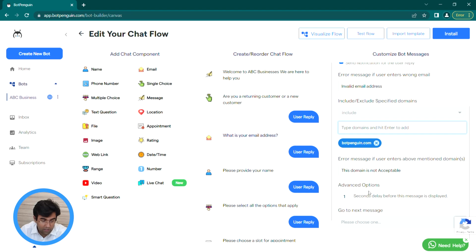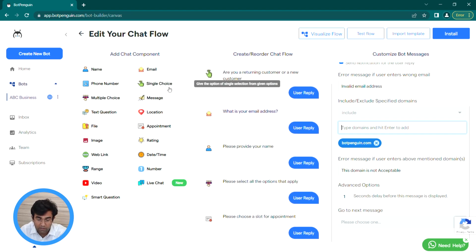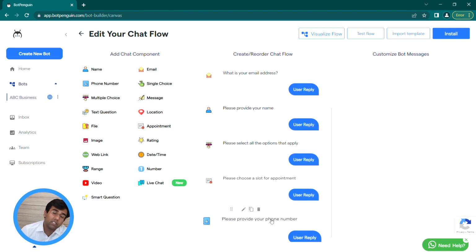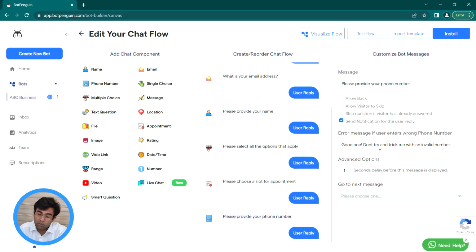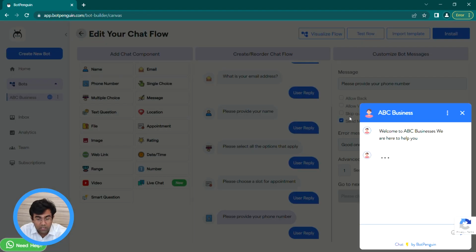Now, once you have done this, you also have the ability to ask for the phone number, and again you will have the option to add validity checker here too. If someone adds a 9-digit or an 8-digit or an 11-digit phone number by mistake, you can have this error message that goes and asks the user to rectify the error. Once you have done this, and you have also collaborated different kinds of use case specific questions, such as files or images or smart questions, you can go on to testing your flow.